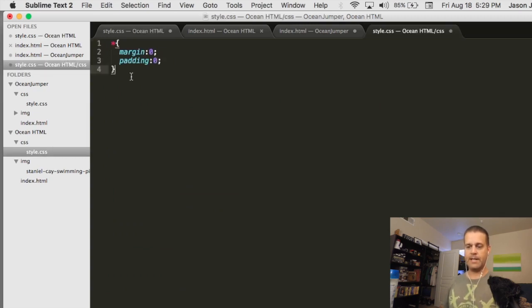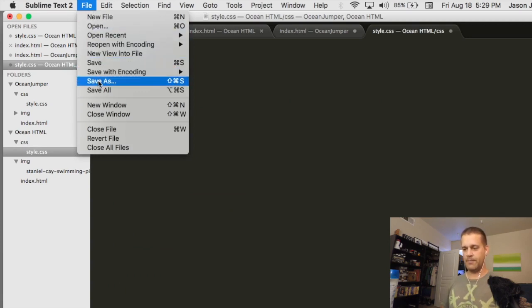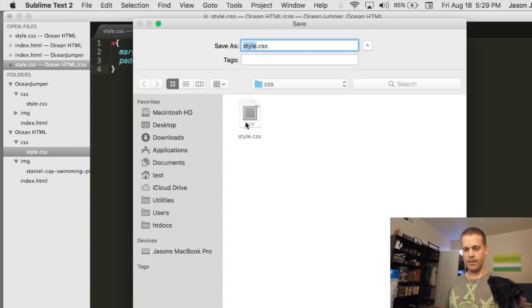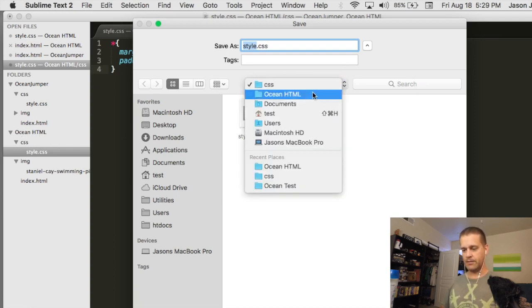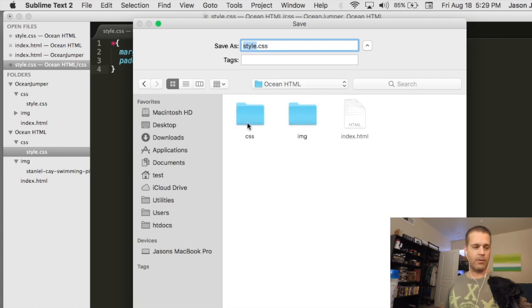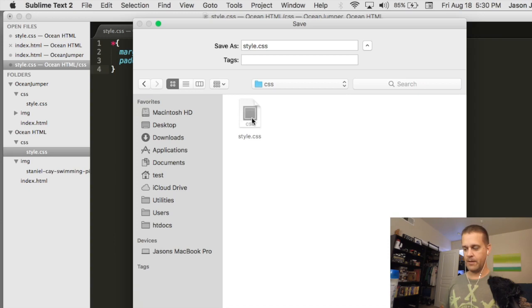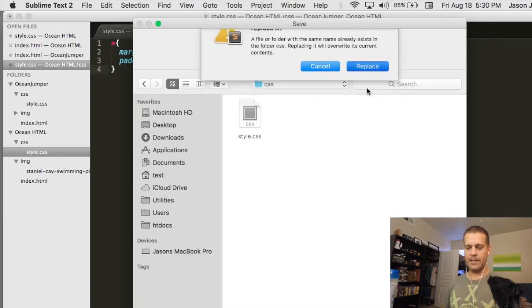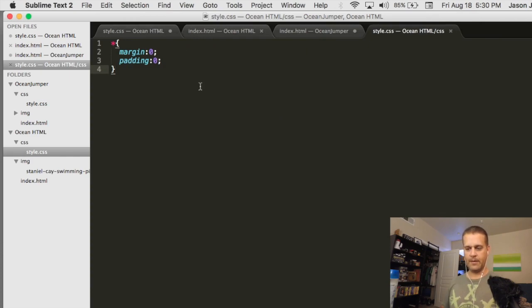I'm going to save it as, I have to find that file, the same file that I'm working with in the Ocean HTML folder. Otherwise, if I find it somewhere else, I may overwrite the original file. So I've got to make sure it's in the same file system. So if I save that and replace, it already knows it's going to be in that folder.